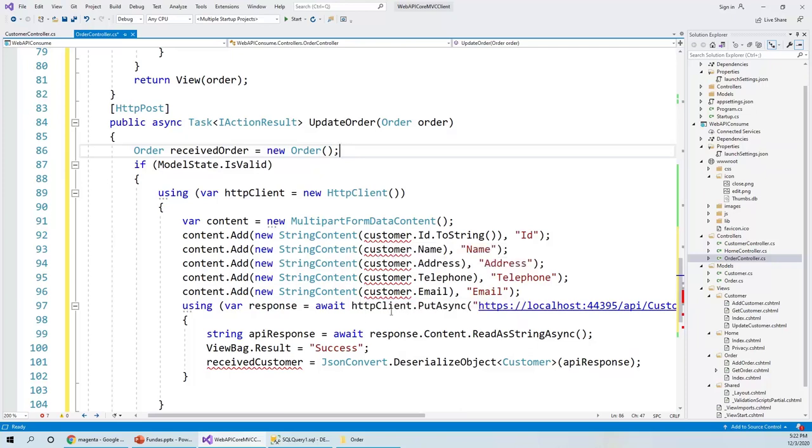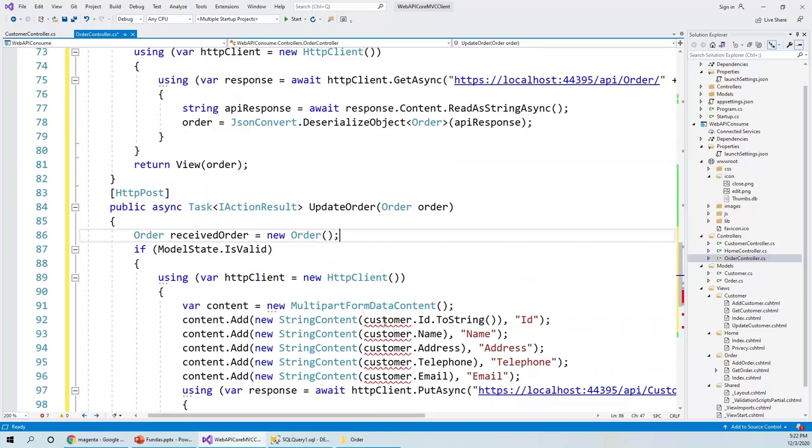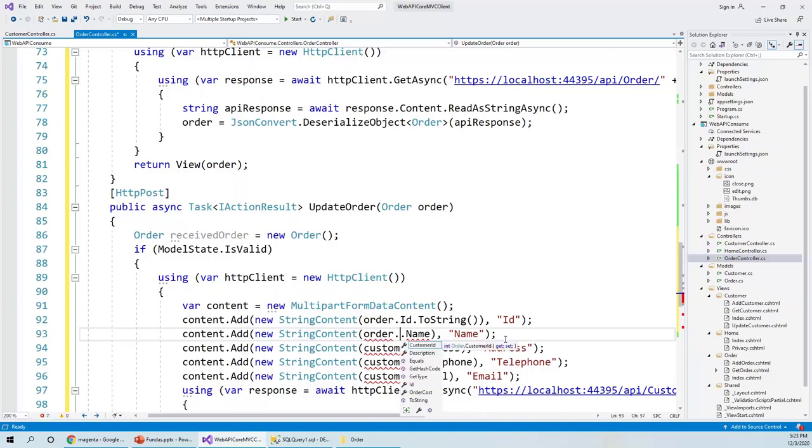it will not be the customer.id.toString, it will be the order. This will be the order that is supplied to this update order action method as a parameter. So here it will be order parameter dot id dot to string, and then id, and then this was customer id. So again order, you don't need to remember anything because if you write order dot, you get order dot customer ID, so get rid of this name and call this customer ID.